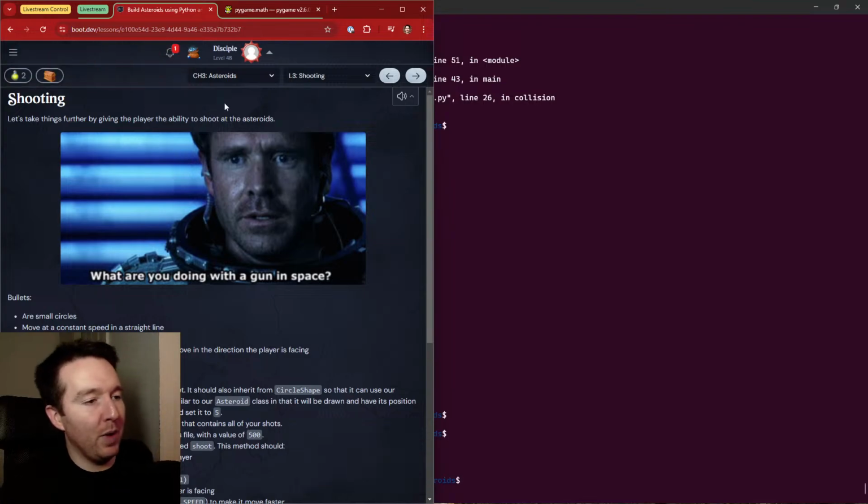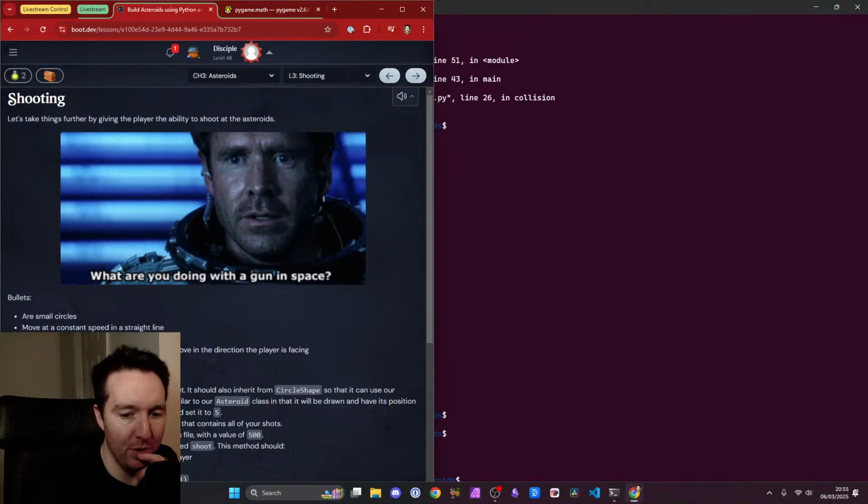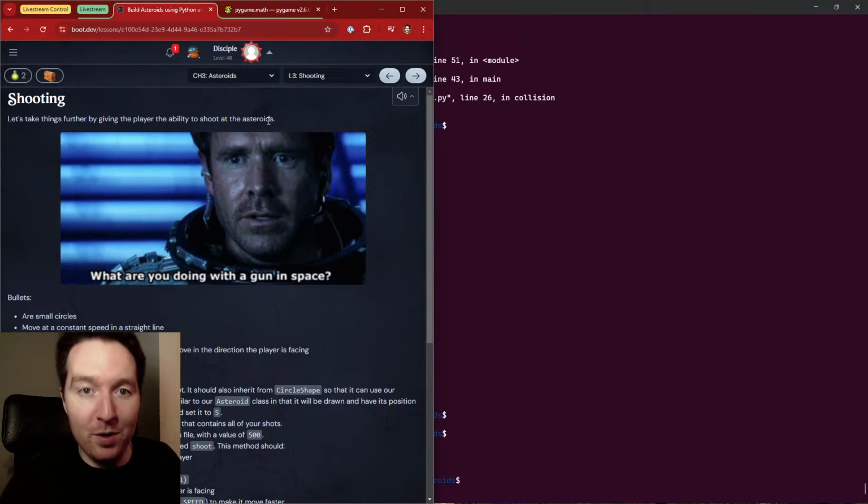Let's take things further by giving the player the ability to shoot at asteroids. Oh, God, I'm going to get through this tonight. What are you doing with a gun in space? I don't know, you tell me.